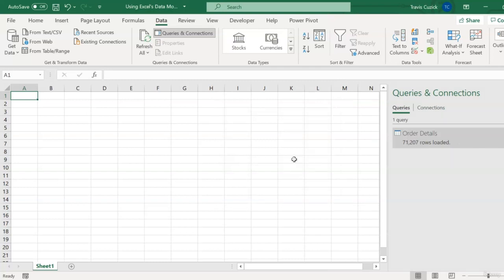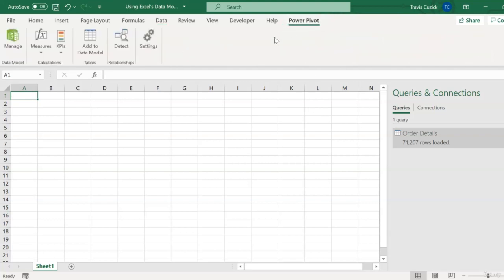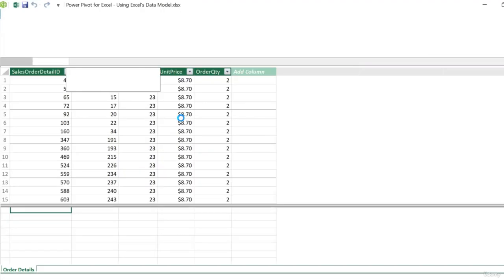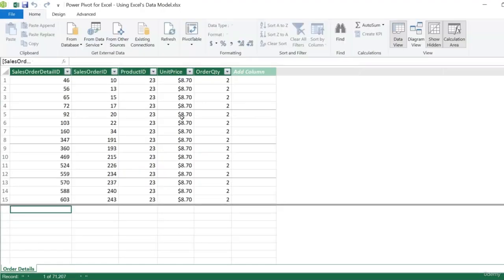And we can see on our Queries and Connections pane that our data set has loaded. And then we can check our data model just to confirm that the data has loaded there. So I'll click my Power Pivot tab on the ribbon, and then the Manage button on that tab. And now we have confirmation that our data is in the data model.